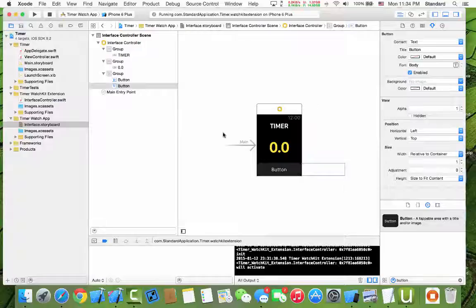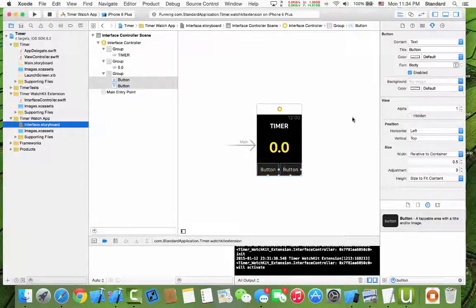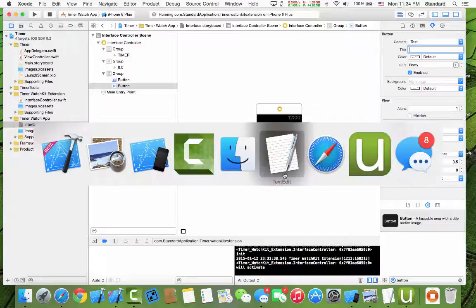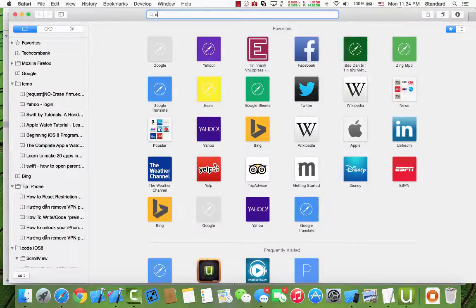2 buttons. We can set 2 buttons at the same time. The width is relative to container and set to 0.5. Now we will set these buttons with a background. First of all, we remove the title in here and just remove it. Now we will need a play button in here and a stop button in here, as you can see in this design.